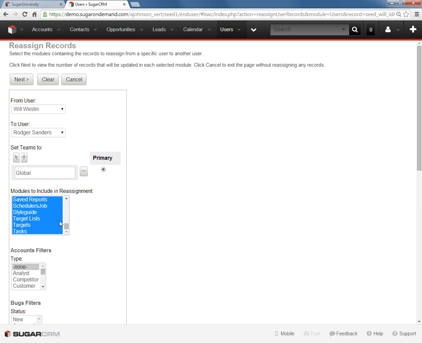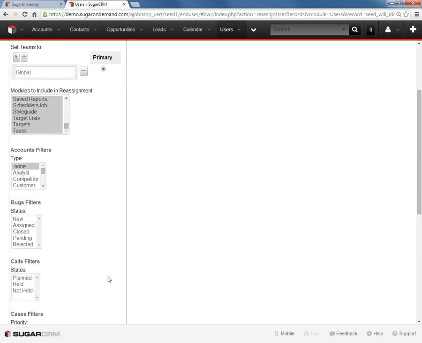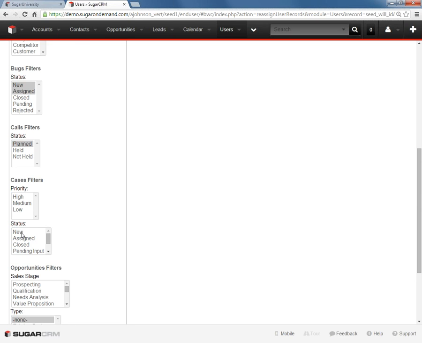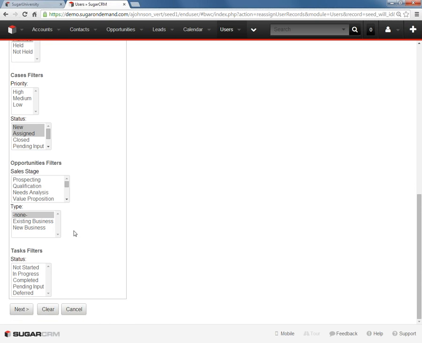Now notice as I click one of these modules, if there are additional filters, like if I only want the accounts that are customers, only the bugs that have been assigned, only the calls that are planned, I could do that because for some of these it makes a little more sense. So only the things that are new and assigned, like I don't want his closed stuff or his rejected. His cases only is new and assigned. Opportunities, everything. His tasks, ones that are not started or in progress, okay? And then I'm going to click Next.